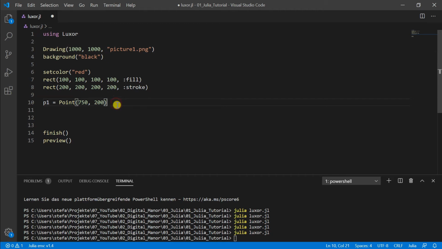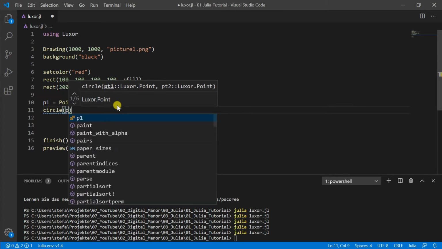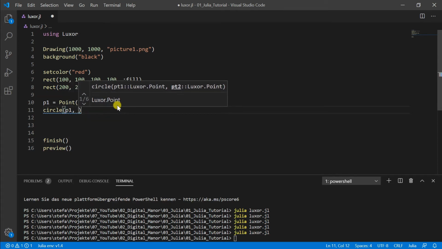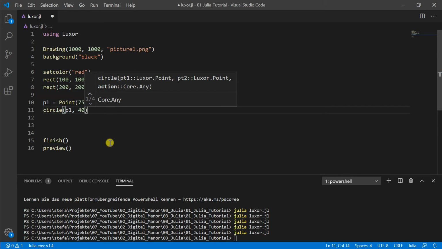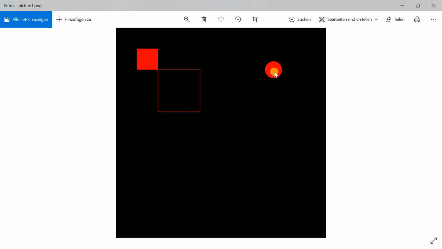And then with this point we can use the circle function. And the circle function can be done by this. We just have to give a point in. Then we have to give the radius in, for example 40 pixels. And again, if we want to have it filled or stroke, I decide here for fill. That's why I write fill here. And if we run this, here you can now see the circle. It's at the position of our point, so 750 pixels from here and 200 down. And here is the point exactly. And then we have 40 pixels radius, which is drawing here our circle.